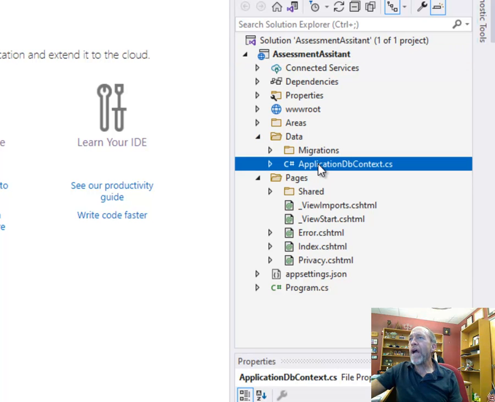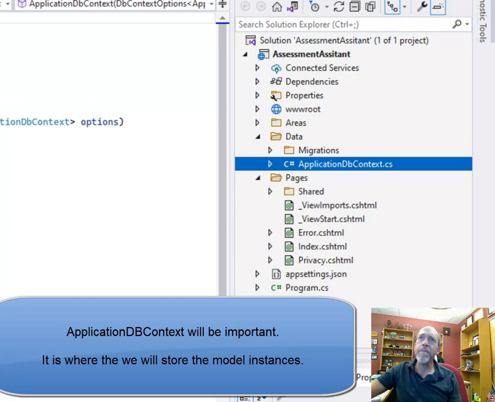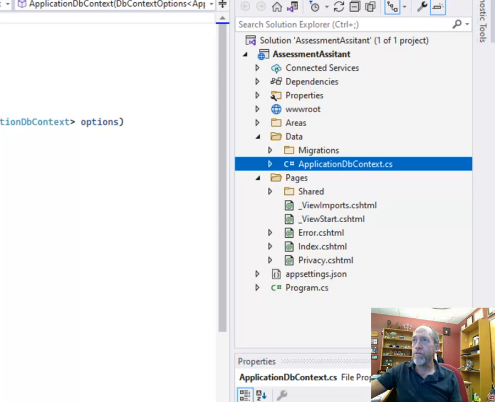Now note that you actually have a context. Application DB context is going to be important to you. The application DB context is where stuff goes. So this is where you're going to actually declare the different models that are going to be here.